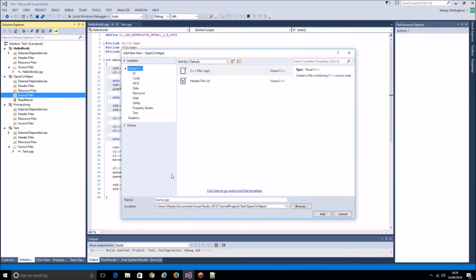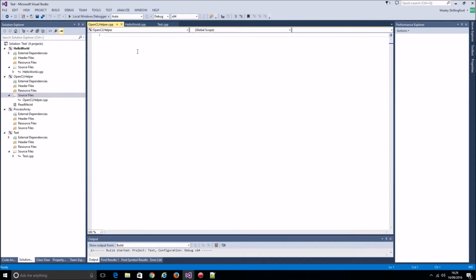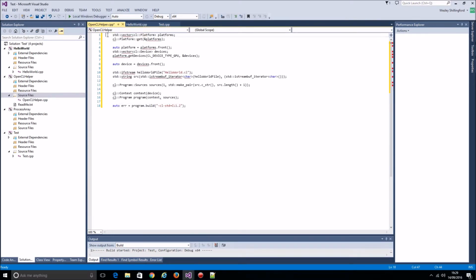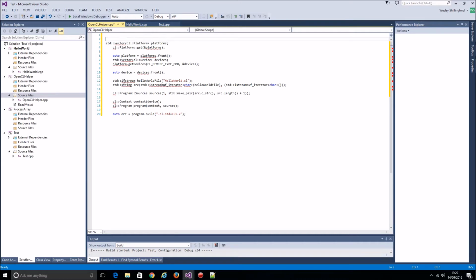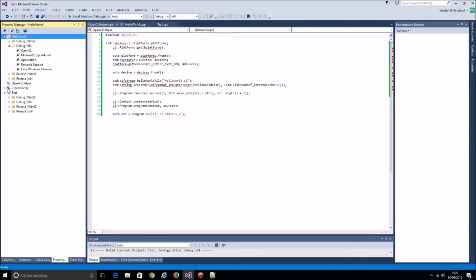And create a header file, OpenCL Helper. Paste this code in. And this is going to return a program, so I need to include cl.hpp. It's not resolving it because I need to add the property sheet that I've added before, OpenCL Helper.